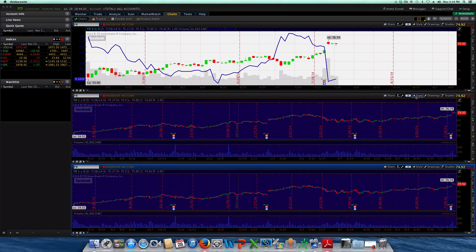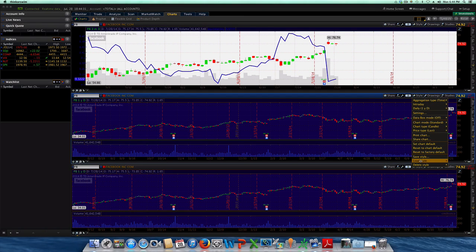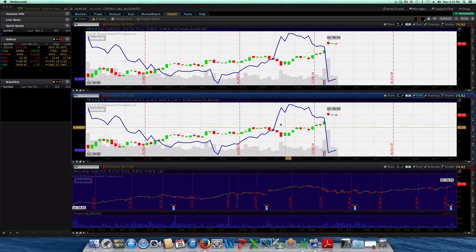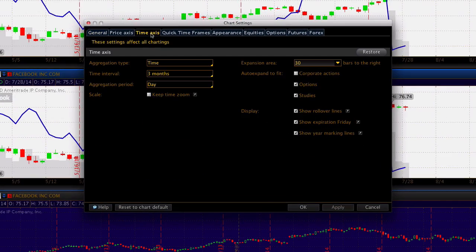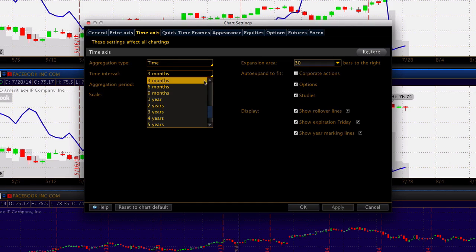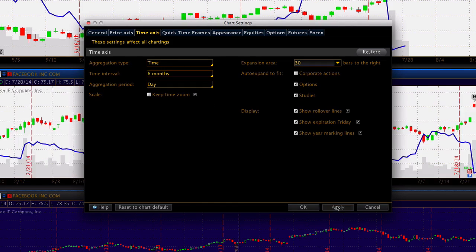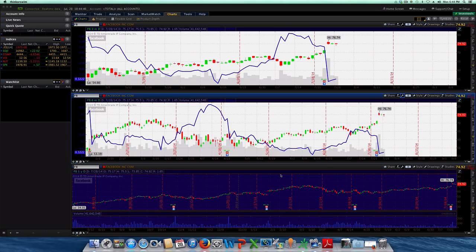So to load my style, I'm going to go down to Load Style. Trade with Pat is what I just saved. And then I'm just going to make a quick change. On the time axis, I'm going to make it 6 months. Apply. Looks good. OK. And then down here, I'm going to do the same thing.